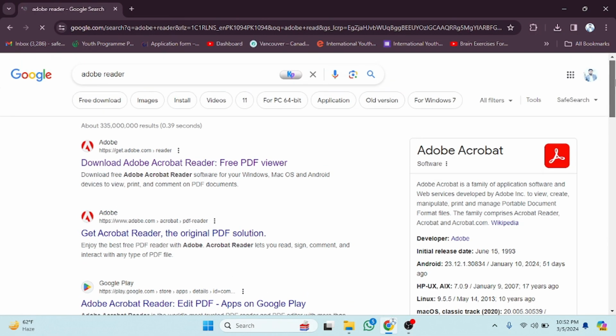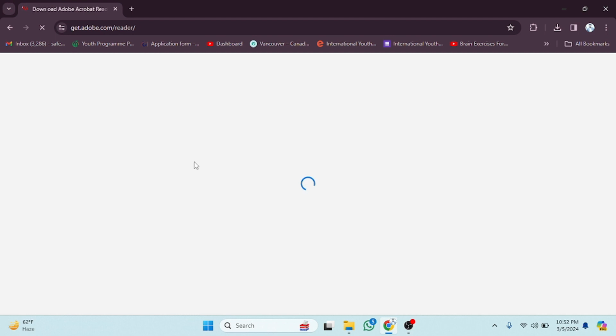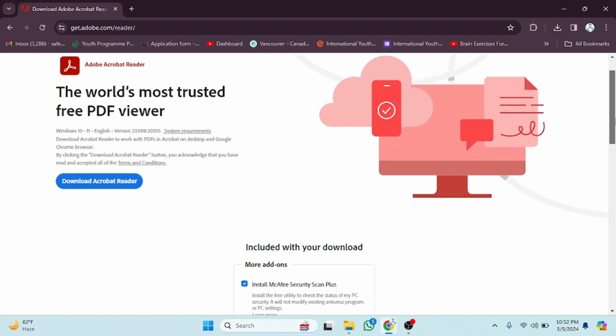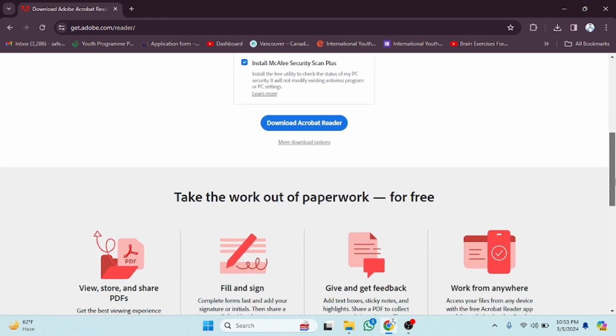So as you can see, the Adobe Reader website is here. Now simply what you have to do, you have to click on this. And now you have to wait for a few seconds until it loads. It's up to your internet speed. So as you can see, the app is here. Now if you want to read the features of this app, you can also do that. You just have to drag down.